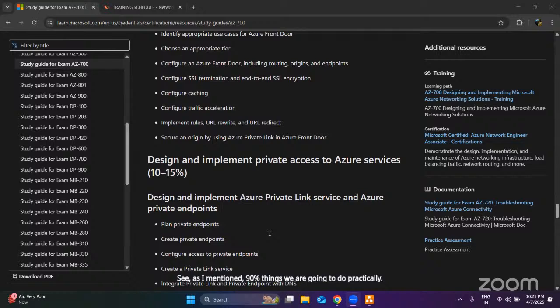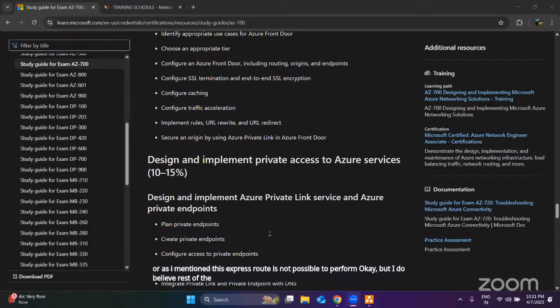Okay, things we will not... I will mention in the classes itself, as I mentioned, this ExpressRoute is not possible to perform. But I do believe the rest of the things we will be able to do practically.